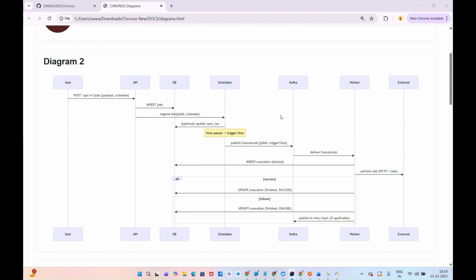Kafka is a message queue. It will send them here in the topics, and the topics will be consumed by the worker service. So what will the worker service do? It will take the messages from Kafka and execute the job, for example perform an HTTP request or fetch information from somewhere else. Once the task is complete, it will insert its completion into the DB for the logs. And then we have a success mechanism and a failure mechanism.